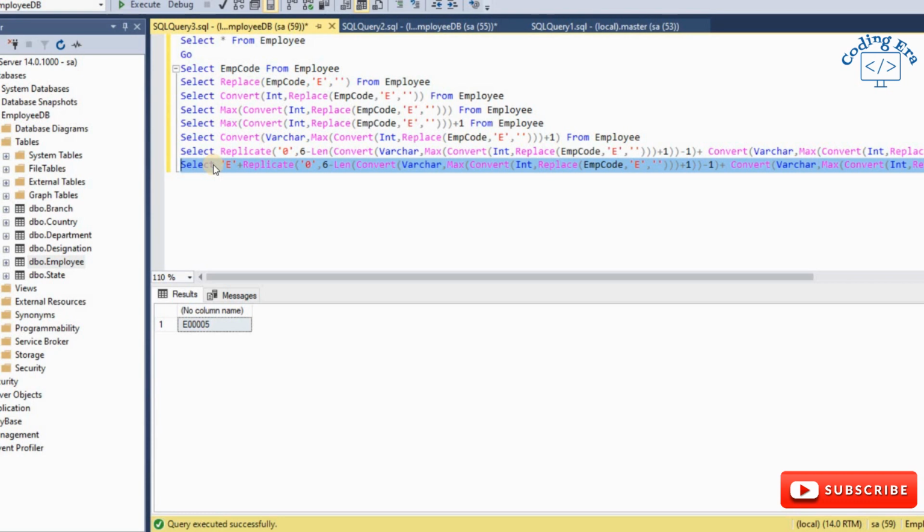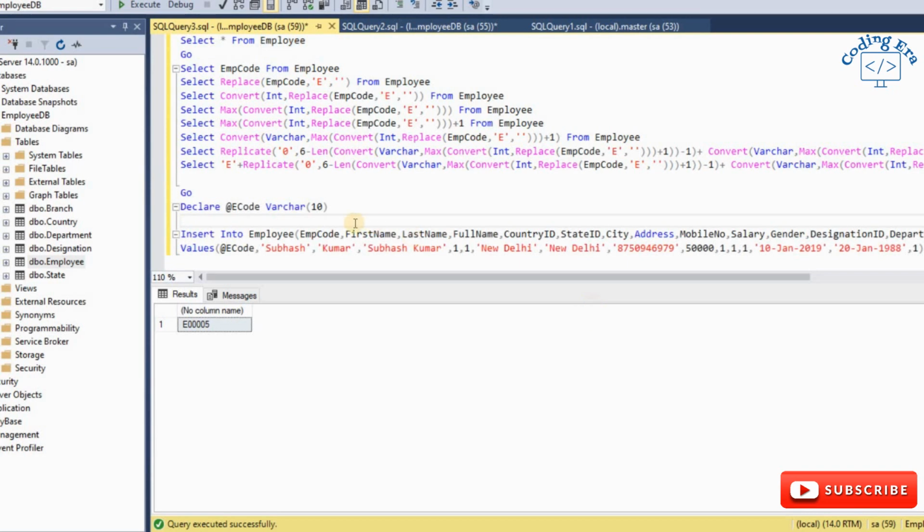So let's insert this value into the table employee, and then I will try to generate the next EMP code. For this I will write an insert query. This is my insert query, and I have declared a variable E code. I am inserting this E code into the column EMP code in the table employee.